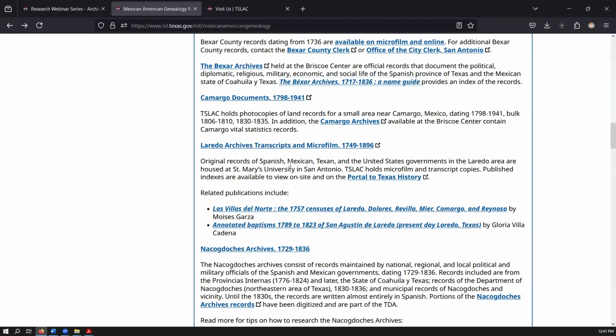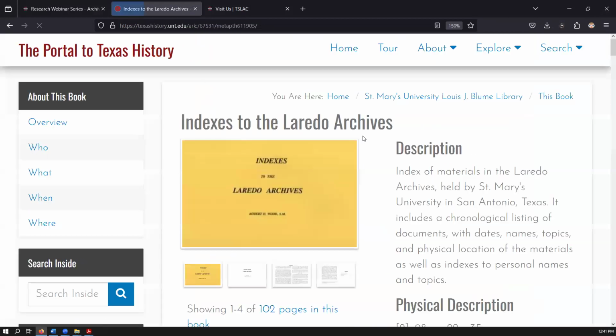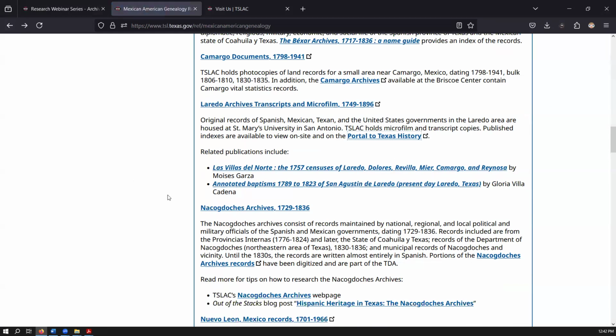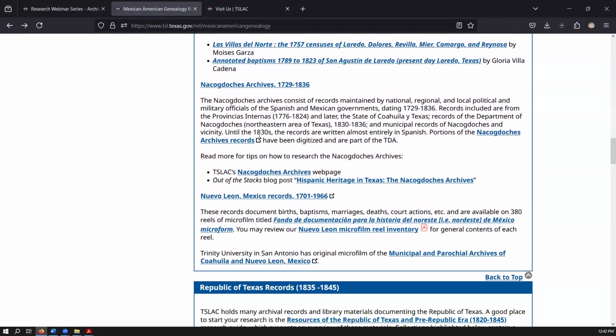Other times, a collection like the Laredo Archives has an index that's digitized, like this one on the Portal to Texas History, where you can find the names or the dates, and then look at the microfilm at TSLAC. The Nacogdoches archives contain tens of thousands of pages that have been microfilmed. TSLAC holds microfilm as well as calendars or lists of documents in order by date and an Excel spreadsheet inventory. Digital copies of portions of the Nacogdoches archives are also available on the Texas Digital Archive, or TDA.